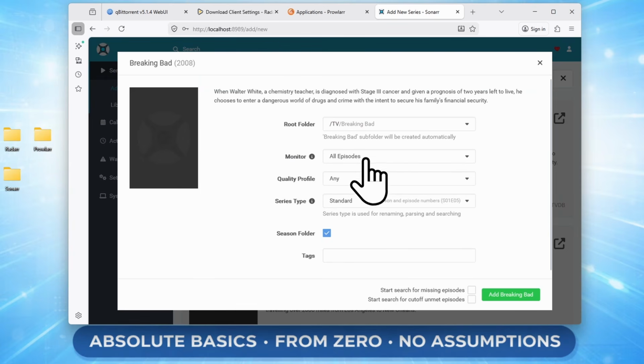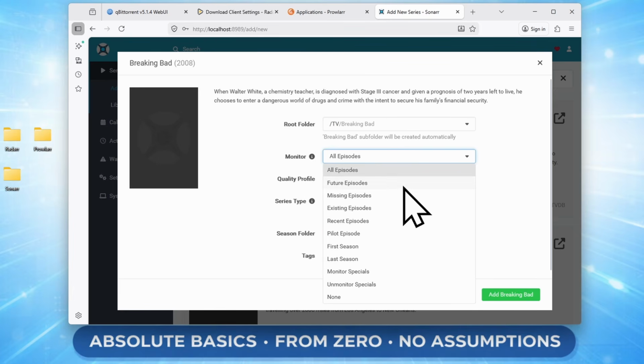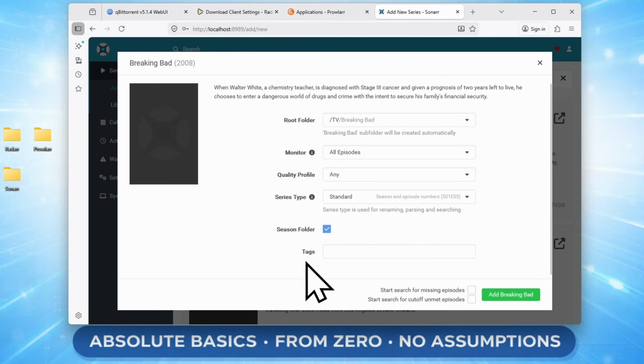It'll automatically download to the TV folder that we have. We're going to monitor all episodes. You can choose to search missing episodes. We want to create a series folder. Make sure the tags is empty. And we can start searching for missing episodes. And then we can add this. Once it's added, it'll automatically start downloading it and transferring it to the folder.